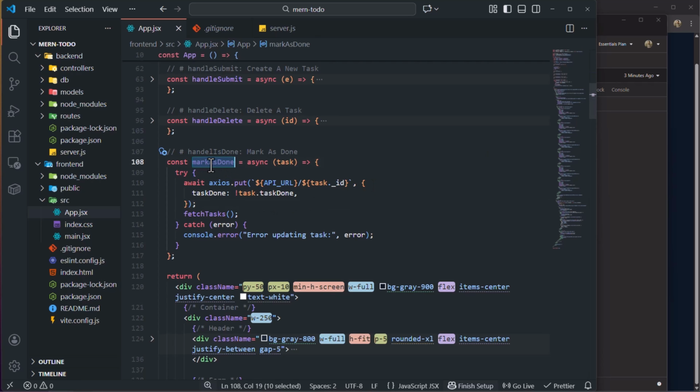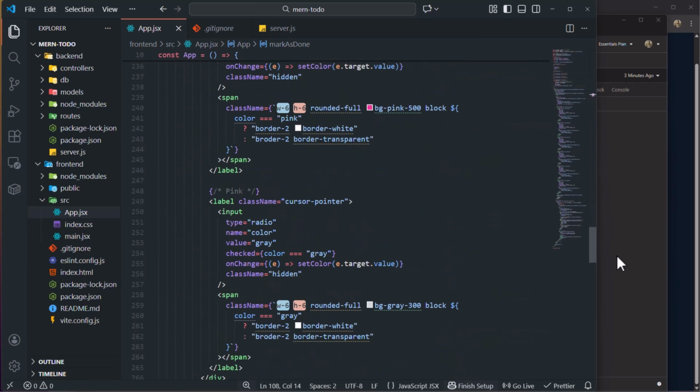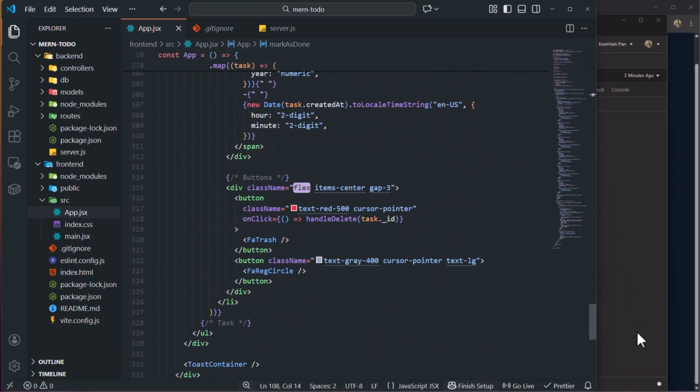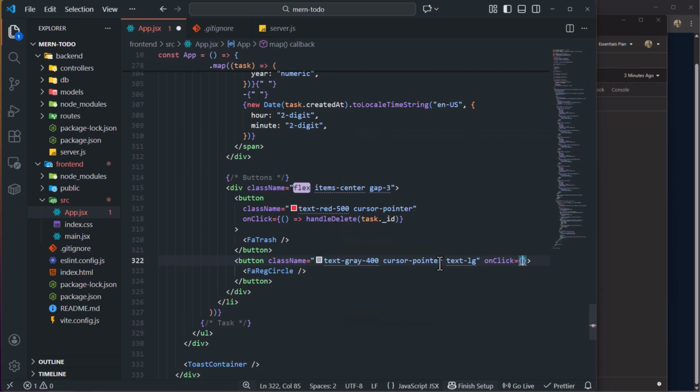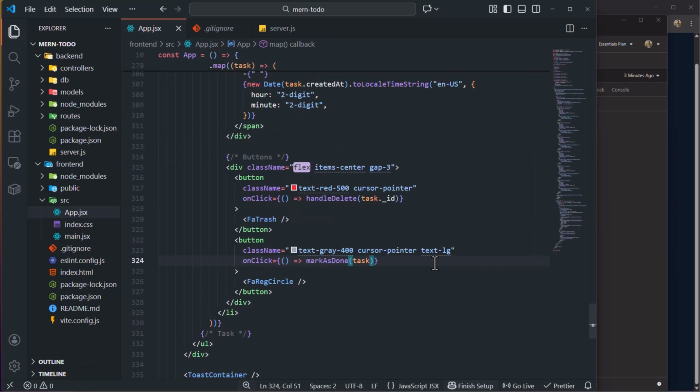So I'm going to get this function, and where do we need to use it? We have to use it inside the check button here, the circle button. So let's go down. Here I have a button, circle. There I'm going to just use an onClick attribute, and inside that onClick I am going to use a function, and then we use mark as done, and then we actually use the task inside that.